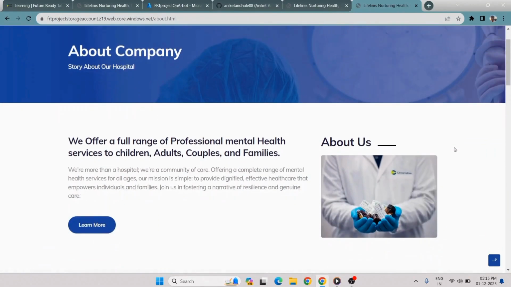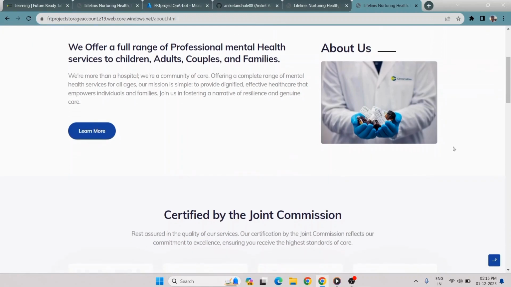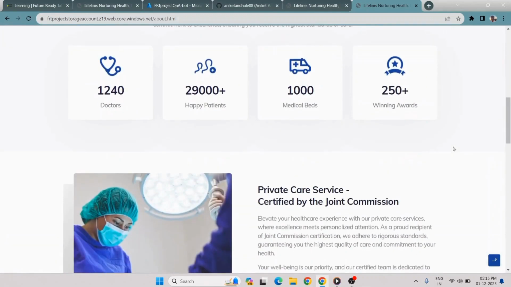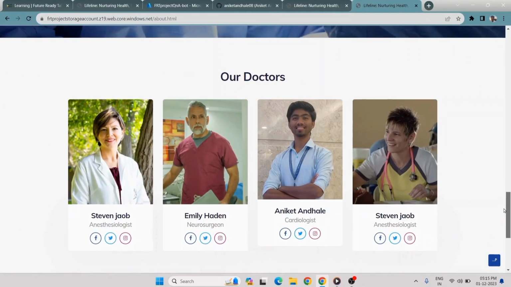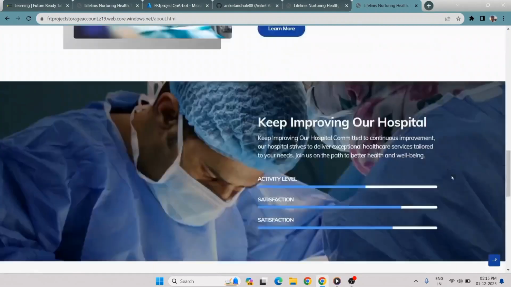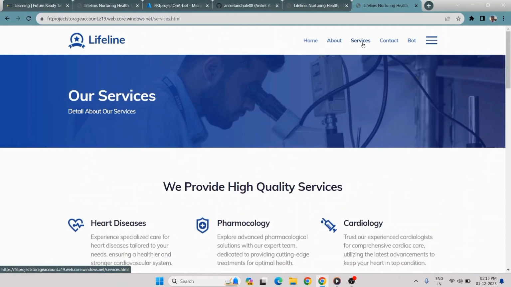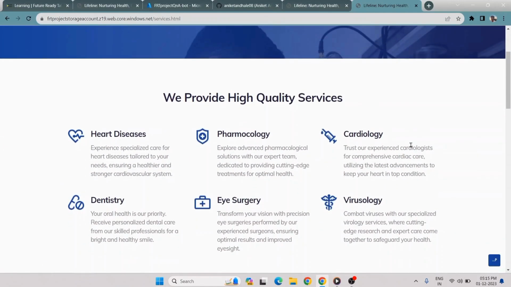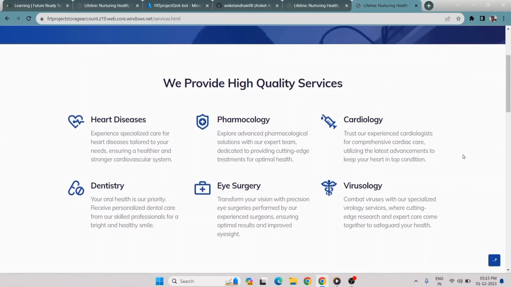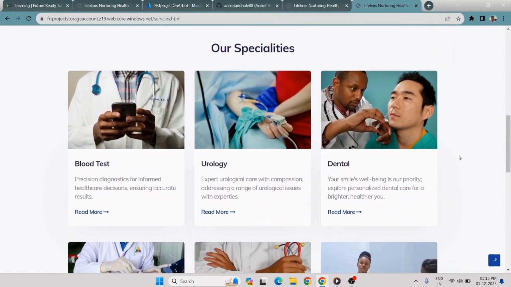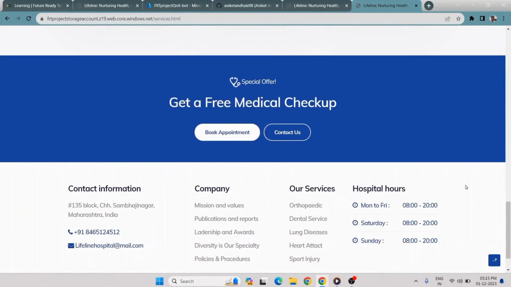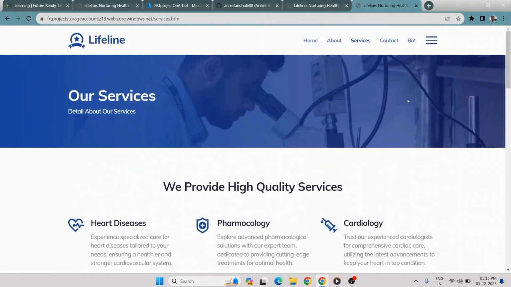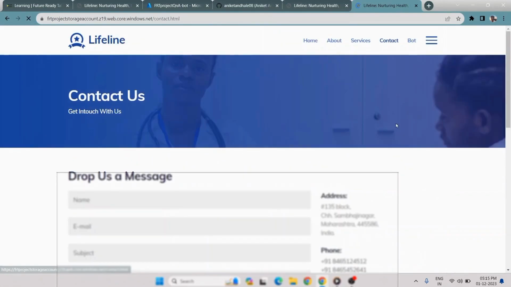In the About section, I have added all information related to Lifeline Hospital like patient and bed count like that. Also we can see here the team of our doctors. And if we go to Services, I listed what types of services Lifeline Hospital gives to patients and some special services like dental, lung disease, and we can also click here to book an appointment.